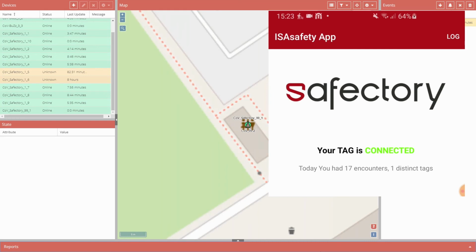So this is sort of a score for your proximity behavior or your social distancing behavior. If this number is too high, then you have been in contact with other people too often.